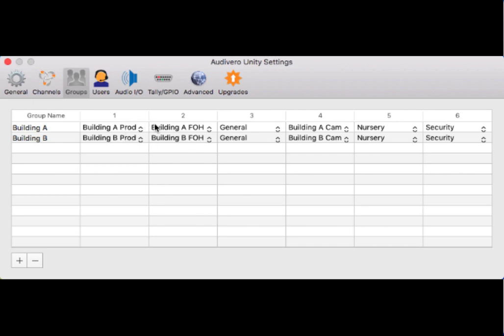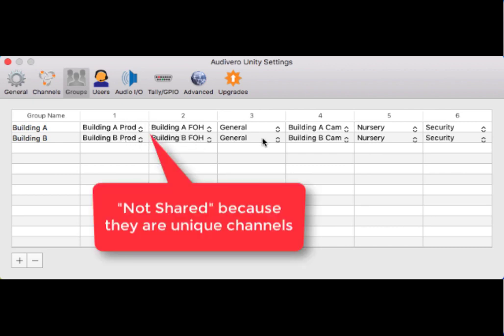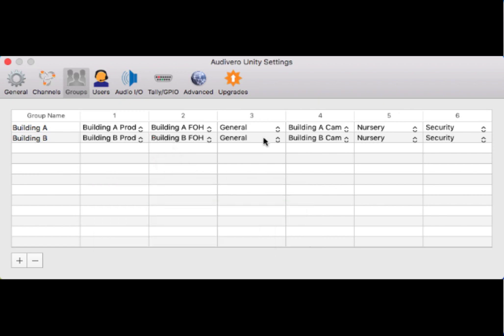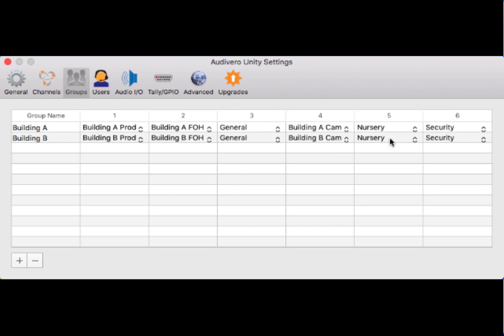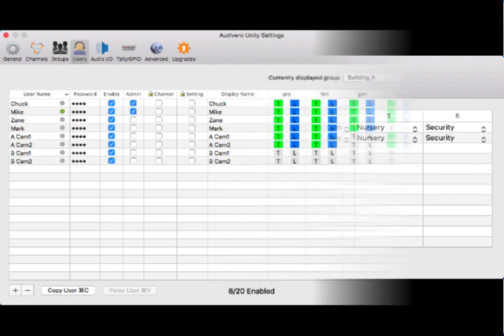These channels are not shared between the 2 buildings. However, general is shared. So communication traffic from building A and B over general is heard by both. The cameras are not shared. Those are unique channels that I've created. Nursery and security are shared. So you can see how flexible creating groups and channels makes Unity Intercom.